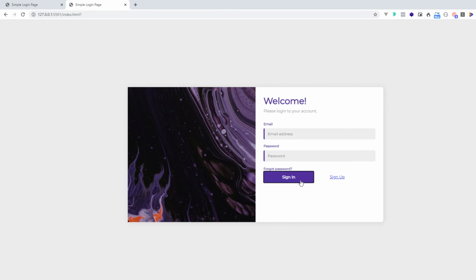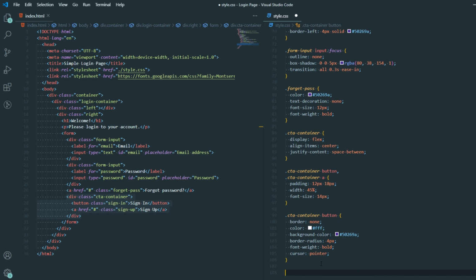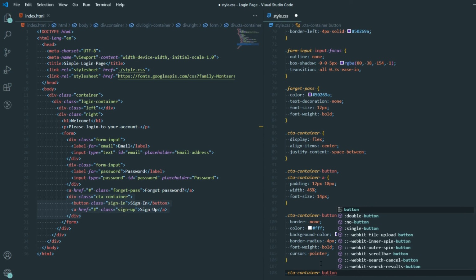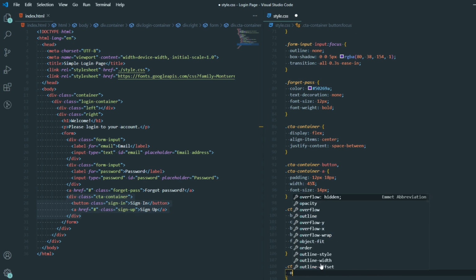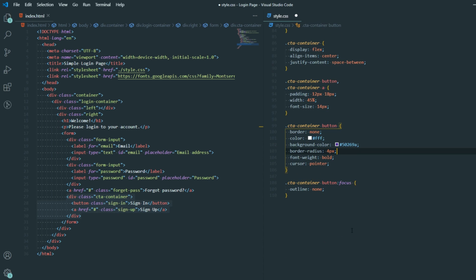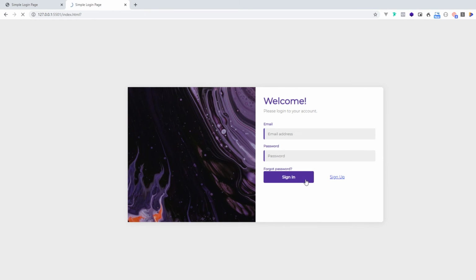As you can see right here, once we click the button, you will see an ugly black outline again. So we need to fix that one. Call this CTA container class button, and its focus, outline none. Yeah, to remove that one.